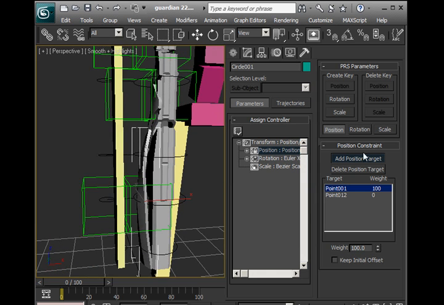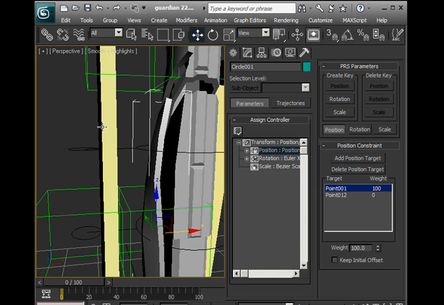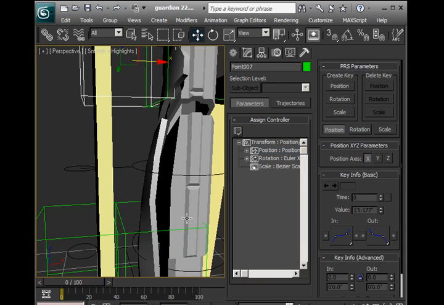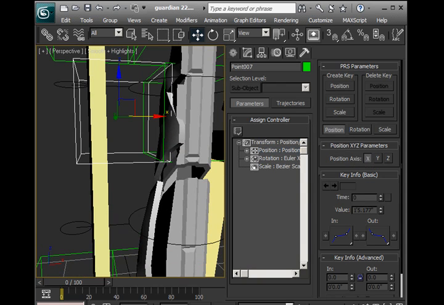So we just need to repeat this for each one. And I'm going to go ahead and pause it and just do it for each one of these so you don't have to sit and watch.